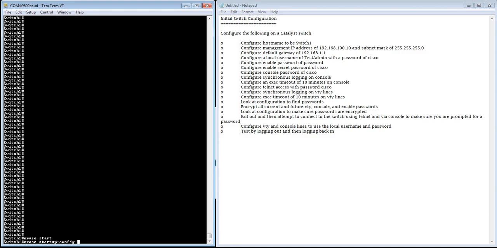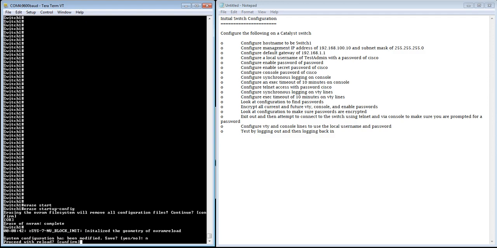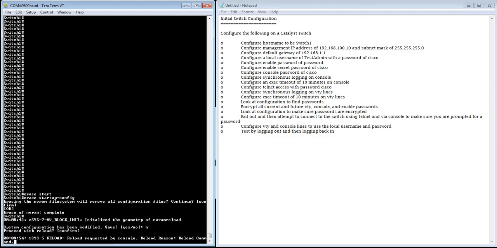So I'm going to use the command erase startup-config. It's going to erase the configuration that the switch loads when it first boots up. It's going to ask me to confirm that, which I'll do, and then I'm going to type the reload command, which is basically like rebooting, if you're familiar with that on a PC. We're not going to save that configuration, and we're going to confirm the reload. So right now you're going to see the switch reload by loading the startup configuration file, which is the file that we just erased.